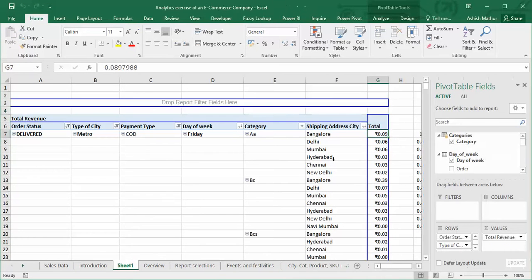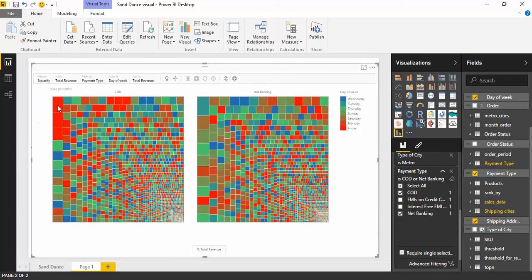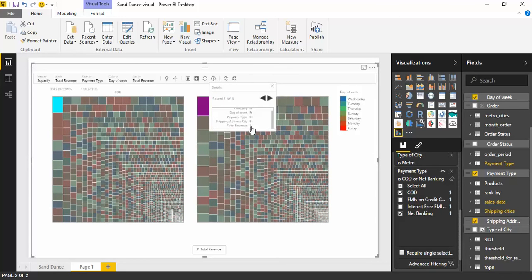Okay, now as I said, these 3 red squares over here tell me that for the cash on delivery mode of payment, the top 3 transactions actually were placed on Fridays. Now, if I take my mouse on this, if I click over there, I see the total revenue is 1.011. If I click on the next one over here, I see this is 0.8798. Okay, now let's verify this.